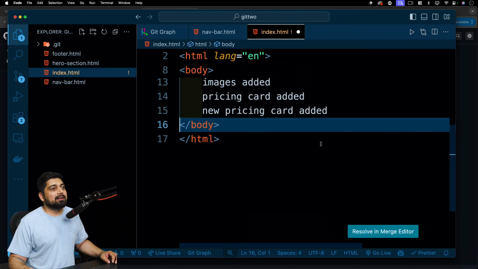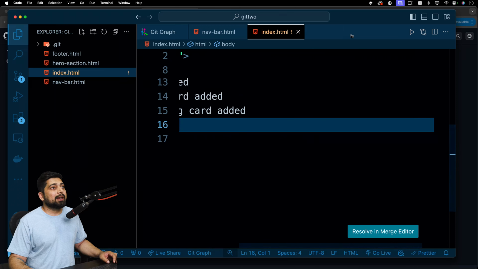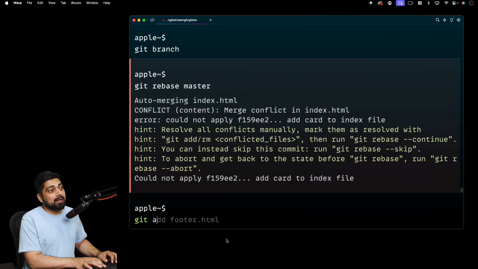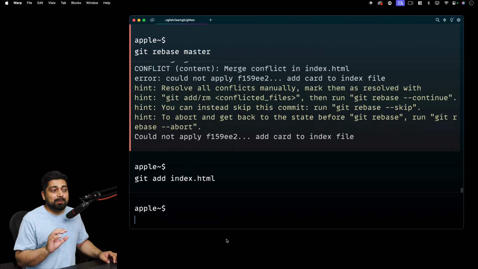This is how it looks like. New pricing card added. And I'll go ahead and save this, but that's not enough. I need to go ahead and literally come back here and add this. And again, you don't have to commit this, you just have to add this. So I'm going to go ahead and say git add. In this case, it's just one file, but you can use the dot. Feel free to use that. I'll just go ahead and add this, but that's not enough. Now it needs to be only in the staging area. Now you can continue this.